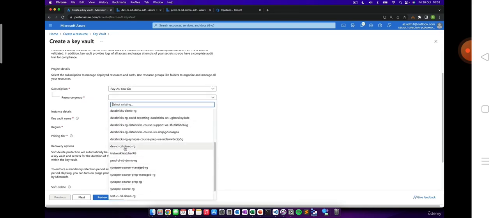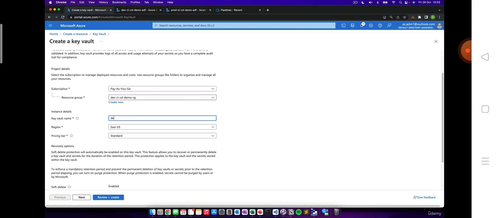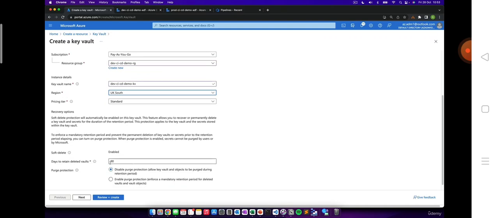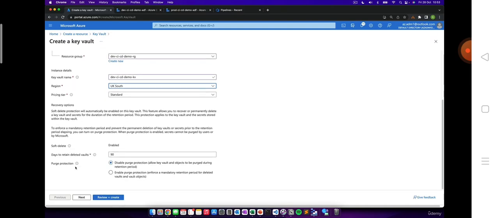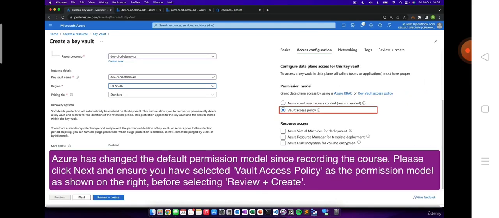my dev key vault. And we want to give the name for the key vault. So I'm going to go for dev CI/CD demo KB. And I'm going to pick my closest region, which will be UK South, and I'm going to keep the pricing tier as standard, and you can leave the others as default. So let me click on Review Plus Create, and let's click Create now.